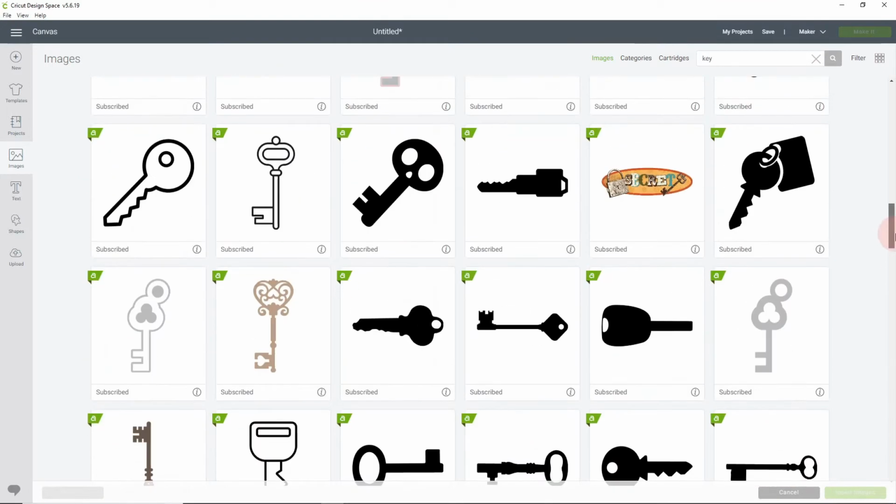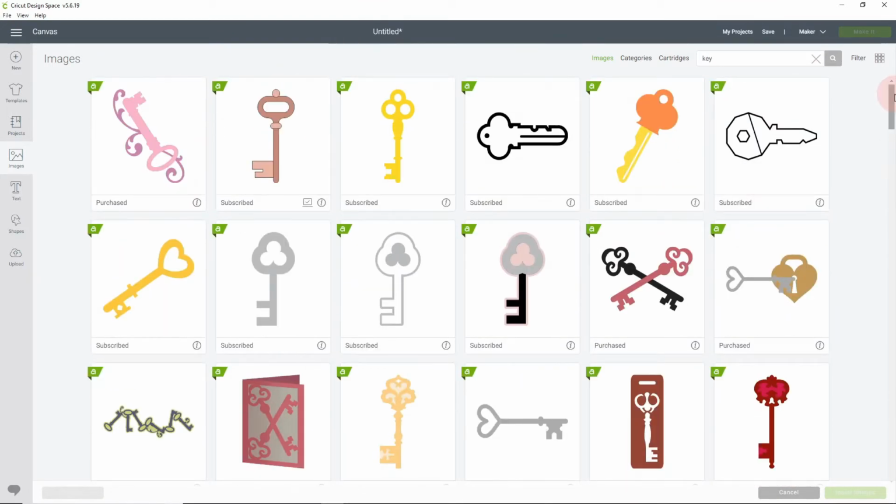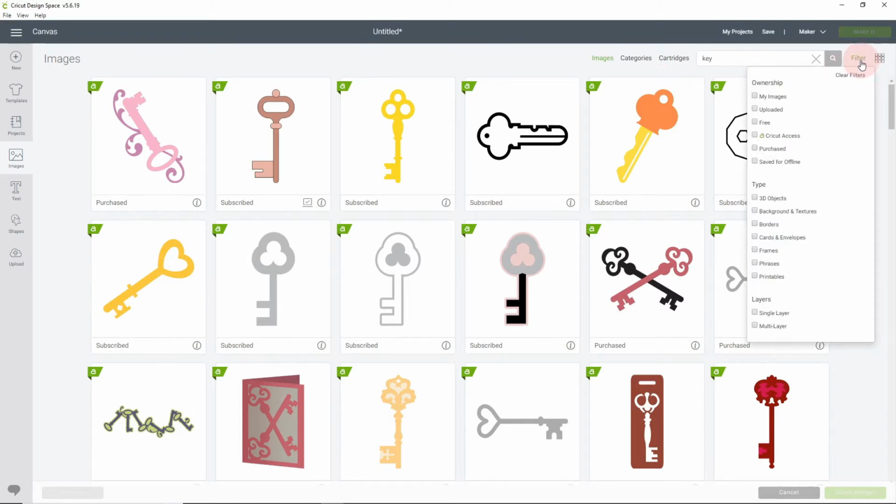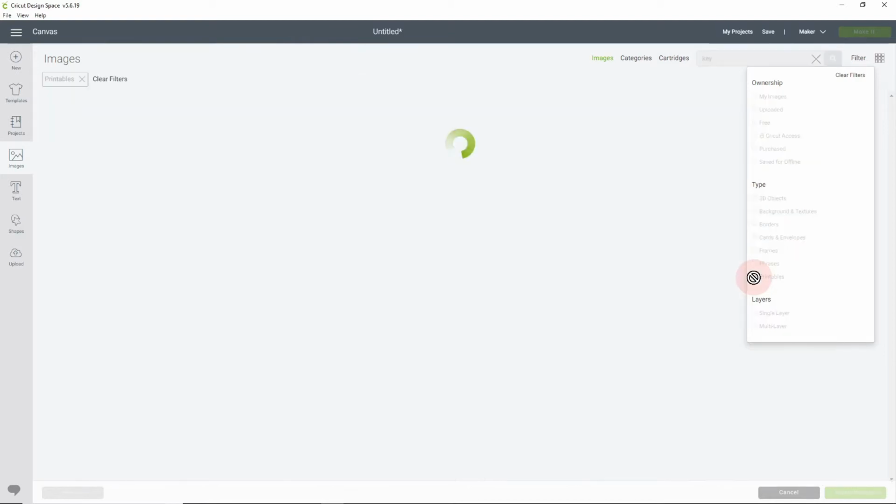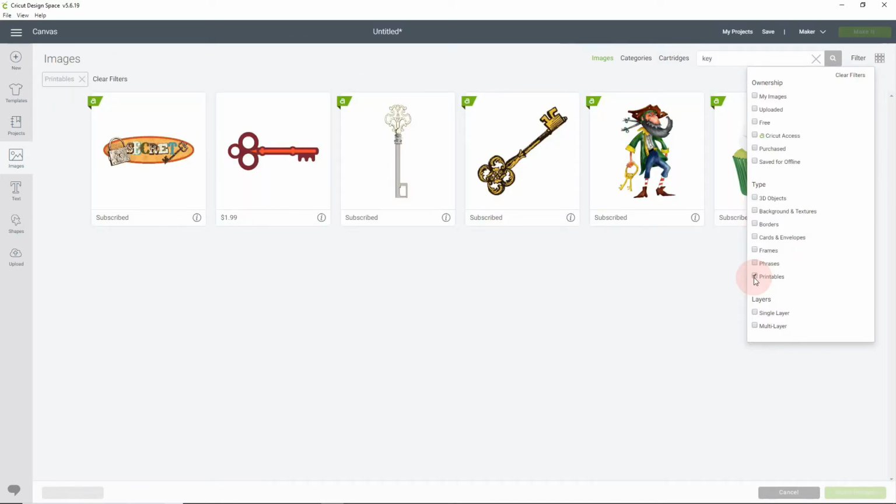So one of the things that you can do is we can go back up here to this search bar, and we can click on filter. That will give us a whole bunch of different things that we can filter our search by. And I'm just going to go down here under type, and I'm going to click on this one that says printables. Now that will filter our search results and give us only the keys that are printable.